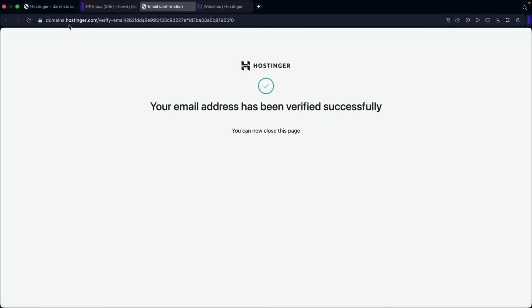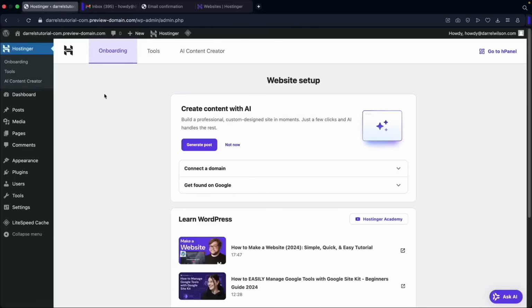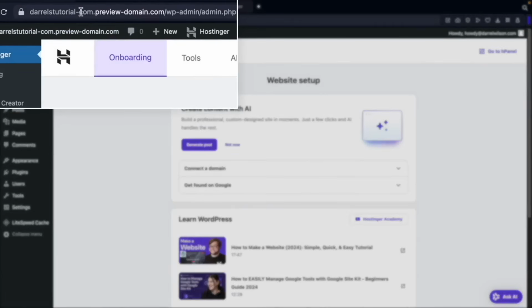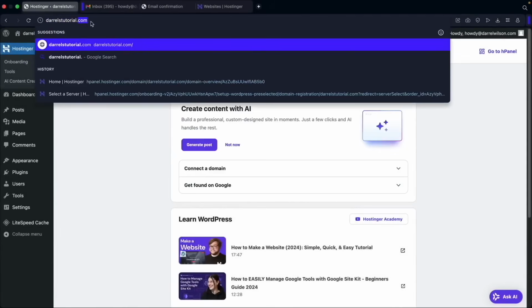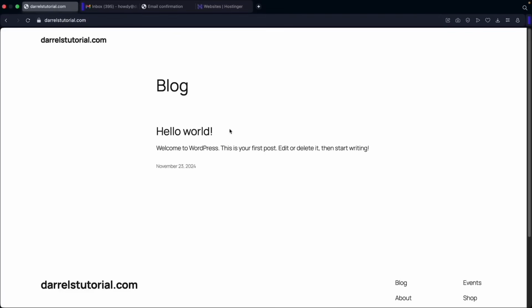So let's jump back to our WordPress dashboard. So here you'll see at the top, we have this preview domain. Now, in order to access your website and get out of preview mode, all you got to do is type in your domain name. So type in darylstutorial.com. And this is now your new domain where you see it's live on the internet.